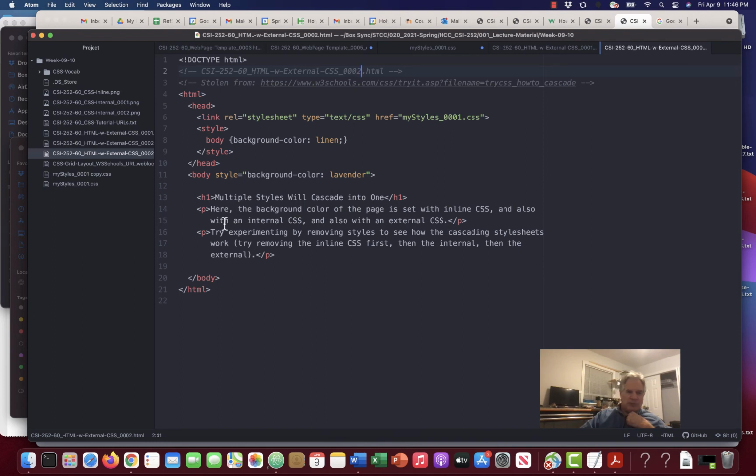But then what did we do? We came down here, and in the body, even though the body would be specified in the CSS file as light blue, it would be specified in this internal style as linen colored. We did an inline style attribute and made it lavender. Well, if we go look at this page, it's got an H1, multiple styles will cascade into one, and a couple of paragraphs here.